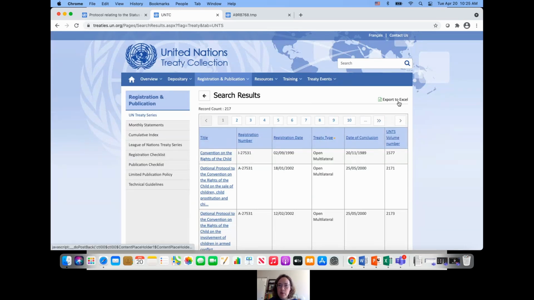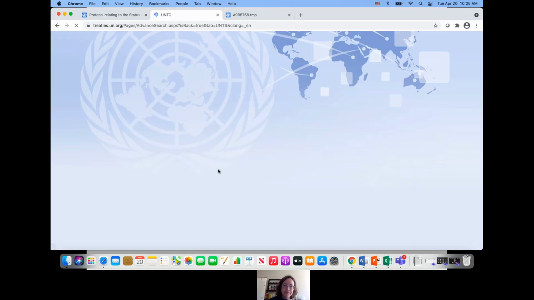There's the option to export to Excel here. So if I wanted to export this into an Excel spreadsheet and then work with the data there, I can do that. Now, let's say I wanted to look at only bilateral treaties. What I want to do then is go back to my search and do it again. Now, I don't want to click the back button up here. I want to click this back button here.